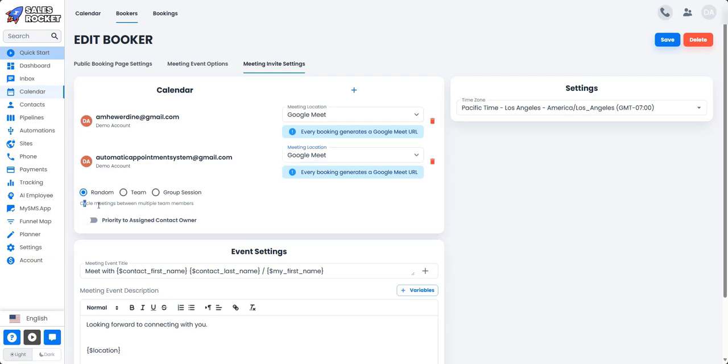So random means it's going to cycle between multiple team members, and what that means is if somebody is available, it'll book with whoever's the most available at that certain time. And if nobody's available, it'll show nobody. If one person's available, it'll show their availability. So it's a round robin. It's essentially randomly cycling between whoever's available. It'll show both their availability on the calendar, which is great for your end users.